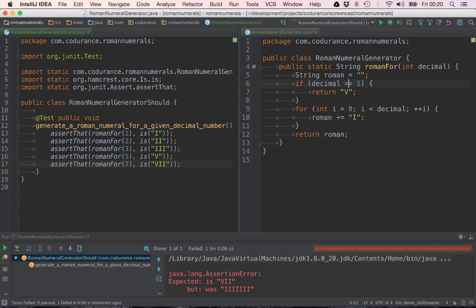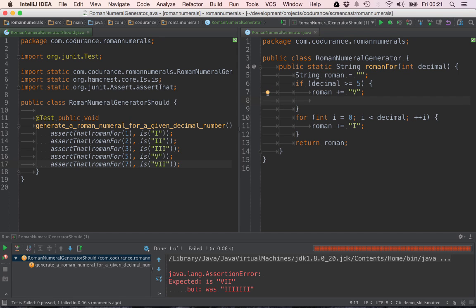if decimal is bigger than 5, I want to append V to Roman, and I want to subtract 5 from decimal. So if decimal comes in as 7, it will come here, it's bigger than 5. I will append V to it, and I will take 7 minus 5, it will be 2. So then it will come to this for loop as 2, and it will append 2 I's to Roman. Excellent, that works fine.